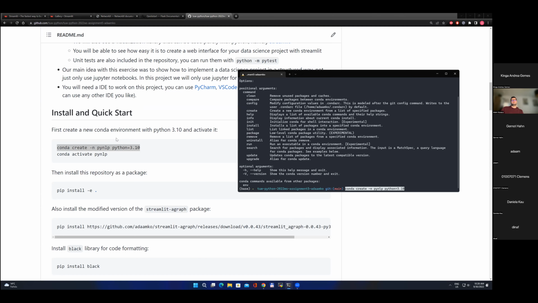You can copy the commands from the repository. Sorry, we need to be in the folder of the project to create an environment. No, you don't need to. But it's better, you can navigate there. But if you install a new environment, it's not specific to the path that you are on when you are installing it. So it doesn't matter where you are.